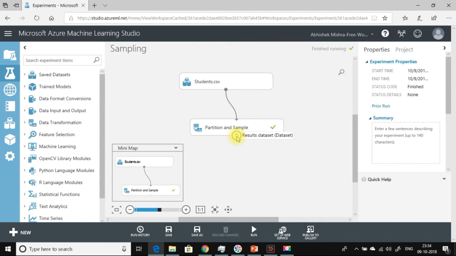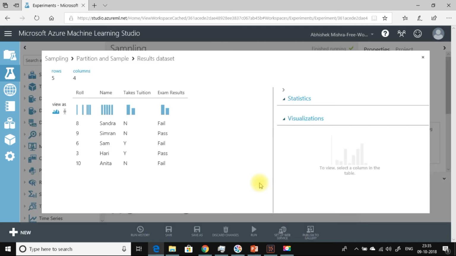The experiment has completed. Let me visualize. And here we have 5 rows that have been randomly sampled. So if you remember what I said, we have selected the sampling rate as 0.5, that is 50%. So out of 10 rows, 5 rows are selected.